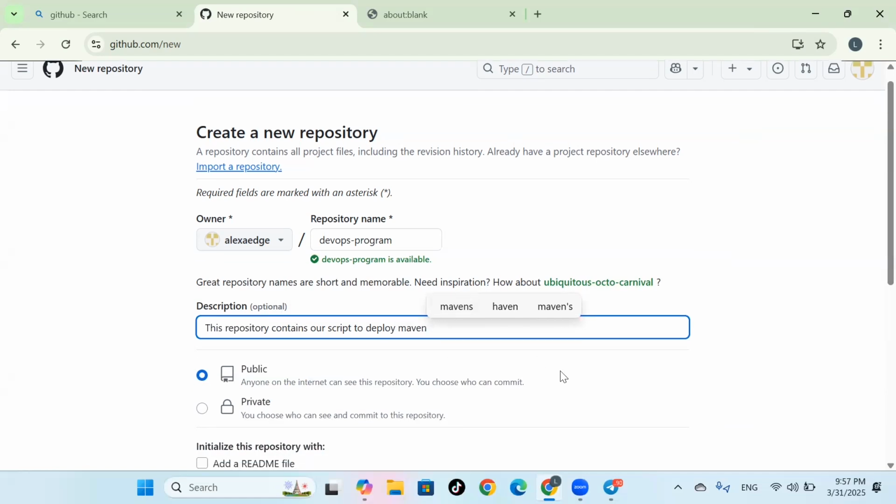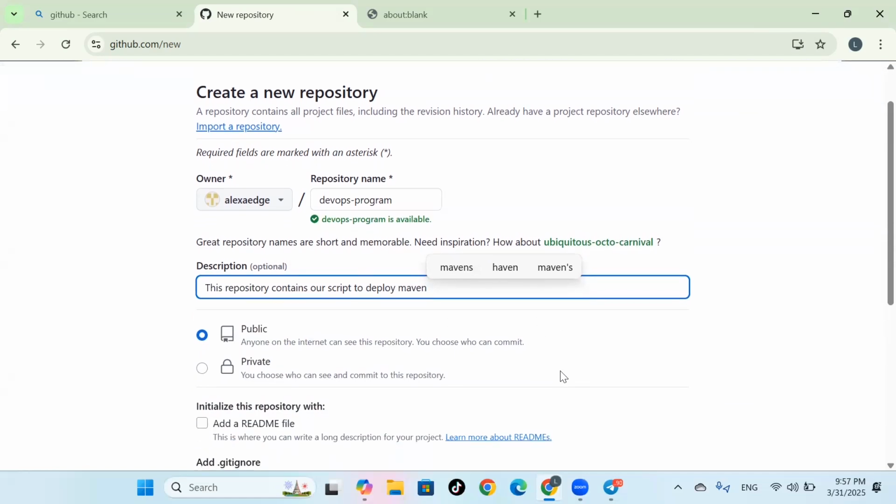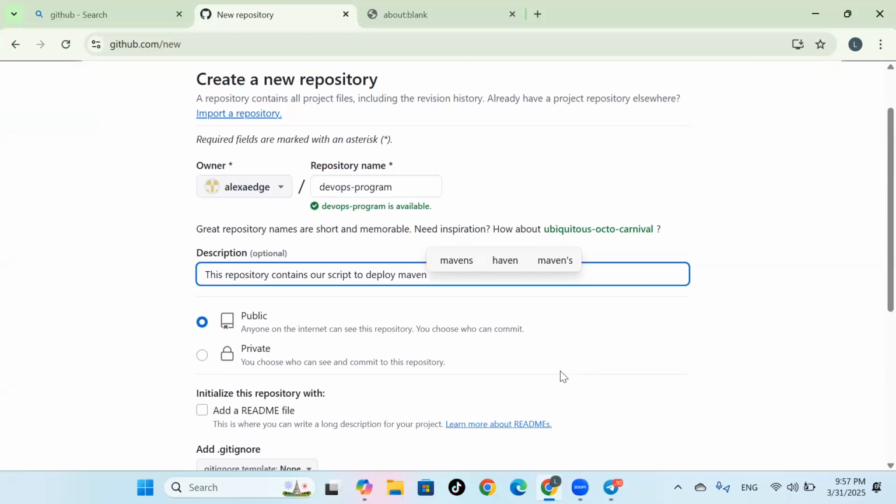Okay. And now you can choose to make your repository public. Public simply means everyone in the whole world will be able to search this repository. And private simply means no one will be able to search this repository unless you send them the repository link. Okay, great.